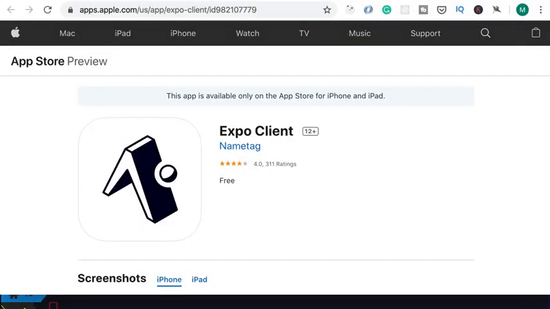Now, you should also install Expo Client on your phone. This is an app that you should download from the App Store. It's available for both iOS and Android. With this, we can easily run our app on a physical device.